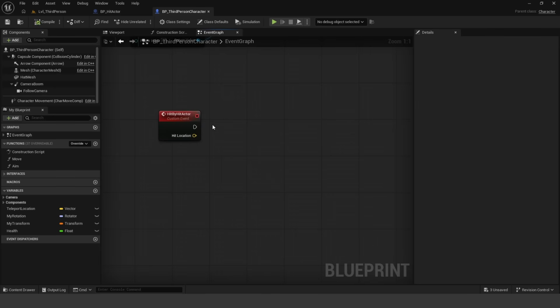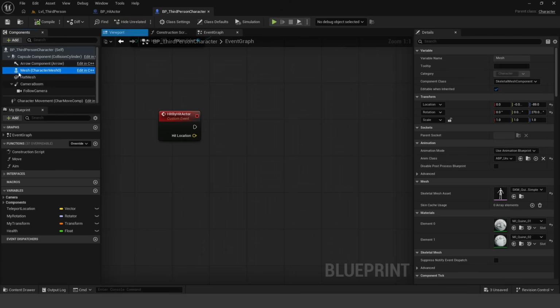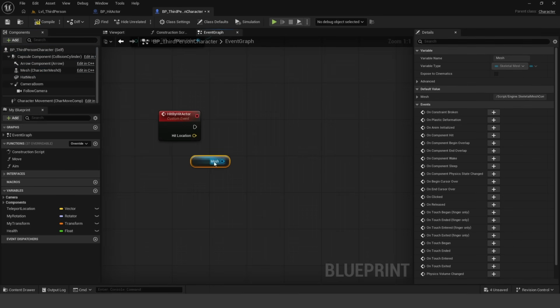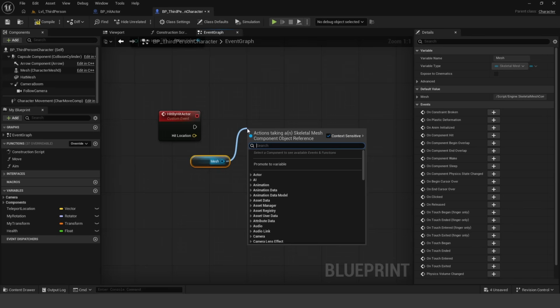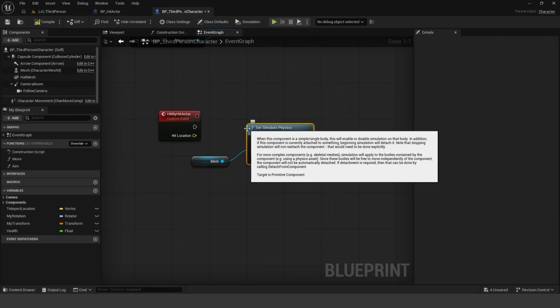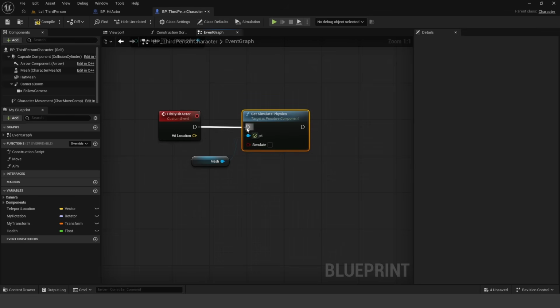We'll need to add our simulate physics because we want to have our character ragdoll. So we're going to take our character mesh component over here. We want to get that on the graph and do a set simulate physics. And we want to hook this up and set this to true to simulate our character's ragdoll.